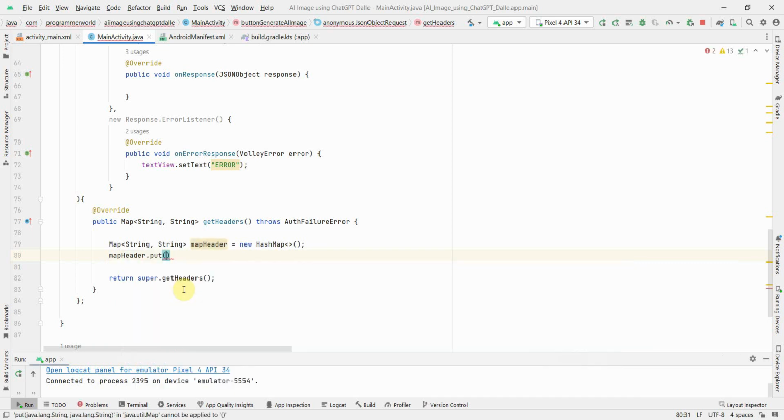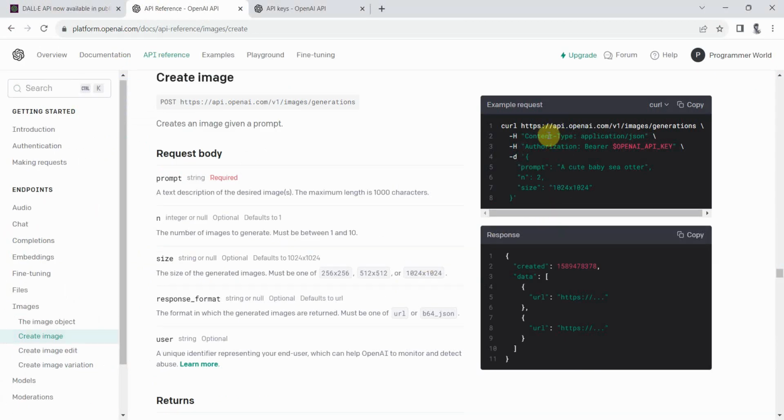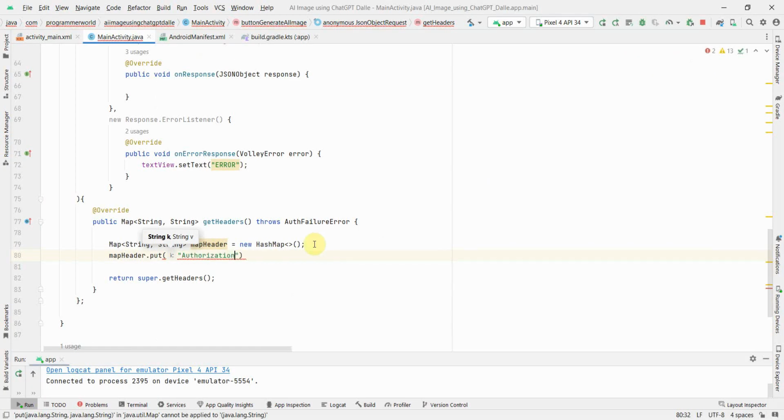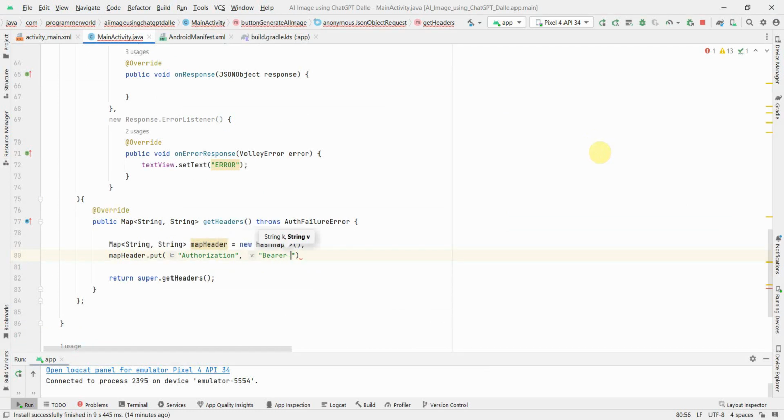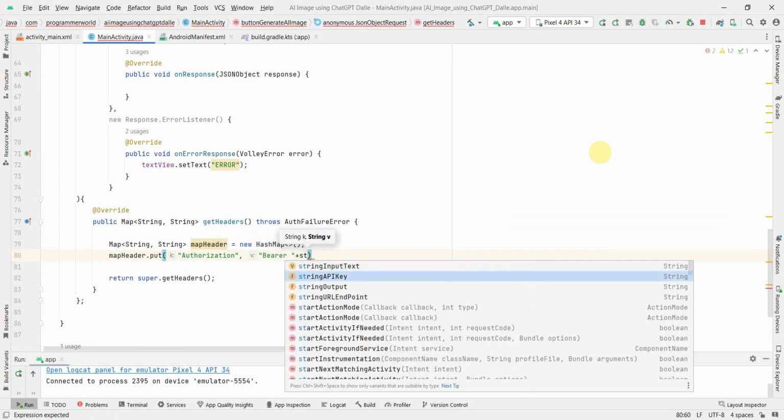Yes, and now I can update this map header one by one with a put command. Basically the first one will be the string type. So if I go back to this one, I can copy this, control C, and this is Authorization. So this is the parameter and value pair, you can say. And the value for this one will be, please note you have to insert the word Bearer as well. So Bearer, and there's a space after that. So please note that, and then you have to give your API key over here.